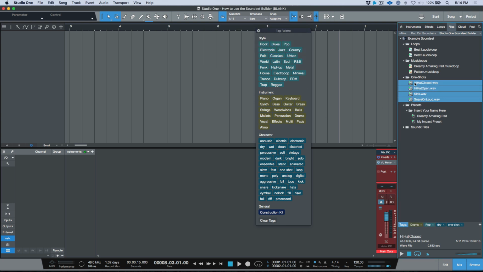So really, you want to try to get a tag from a style, an instrument, and a character. And then anytime you're doing construction kits where you have a set of stems that compile to equal a finished production, you could tag the general construction kit tag as well. And then if you make any mistakes, you can clear the tags.